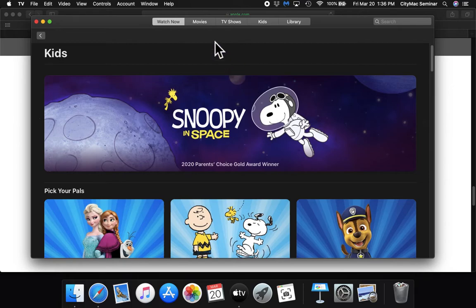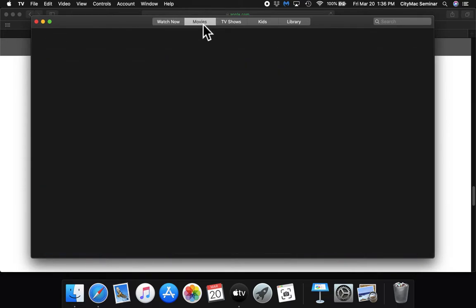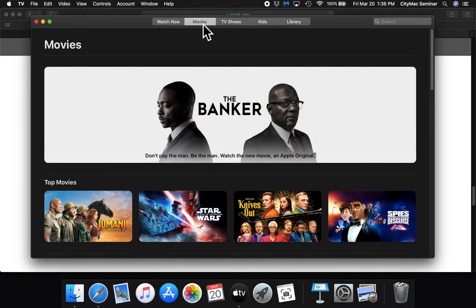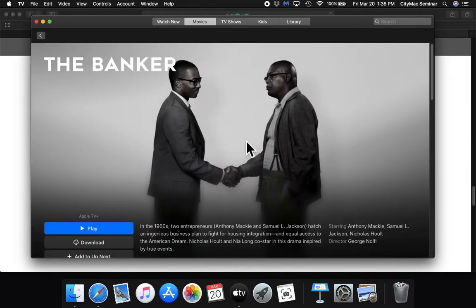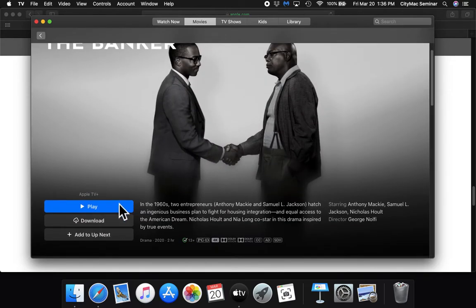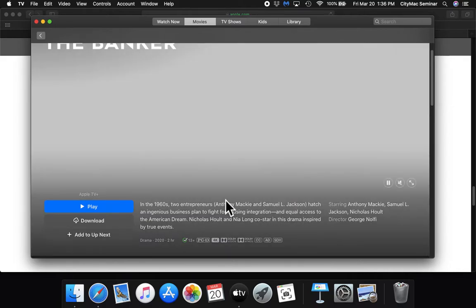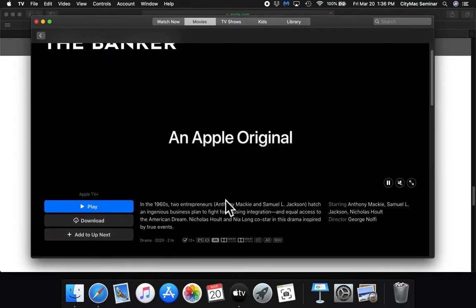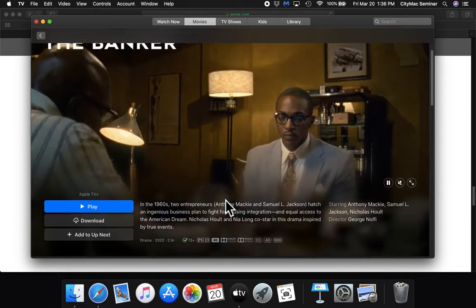At the very top of the screen, we have several buttons: movies, TV shows, kids, and library. Under movies, this breaks it down to just every movie that is on the Apple TV Plus service. So The Banker, you will see again, this is an option where this is included in that price point. You do not have to pay anything for it, of course.